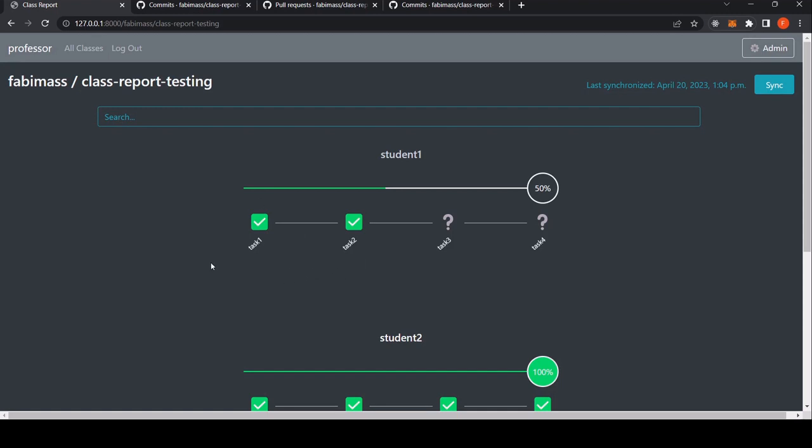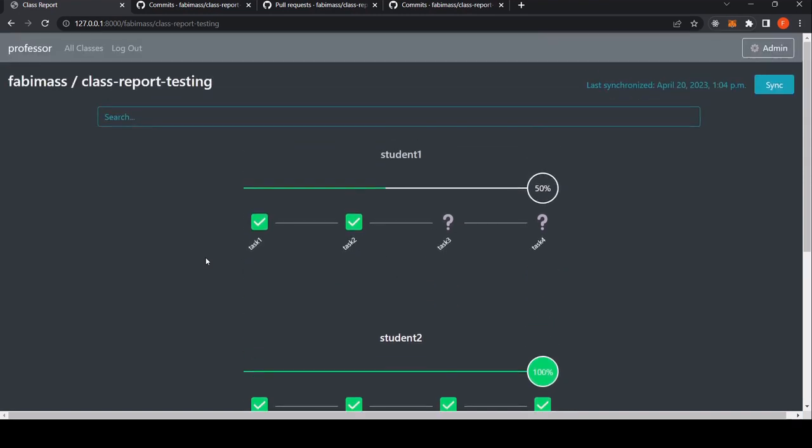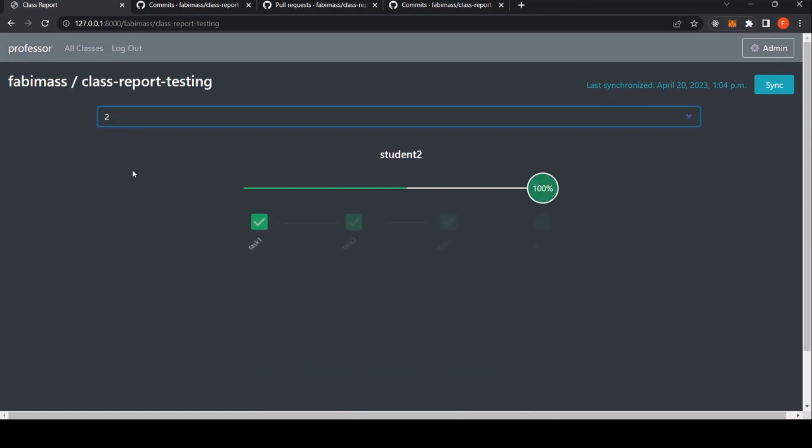Now, let's suppose that I have a huge list of students and I want to find a specific one. For that, I have this search bar up here. I can start typing the name of a student and it will be dynamically filtered. All right, this is all done by JavaScript on the front end, so there's no need to reload the page. I can keep typing and I will see how this automatically is filtered.